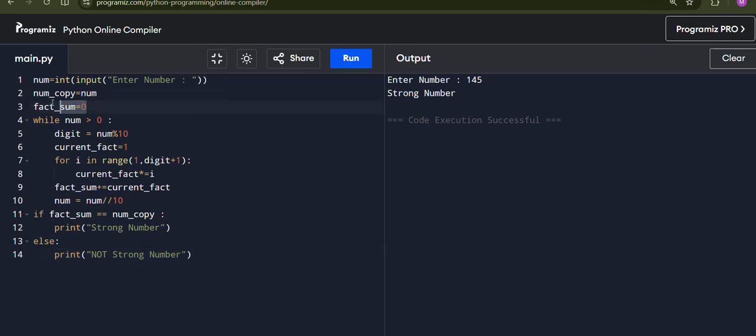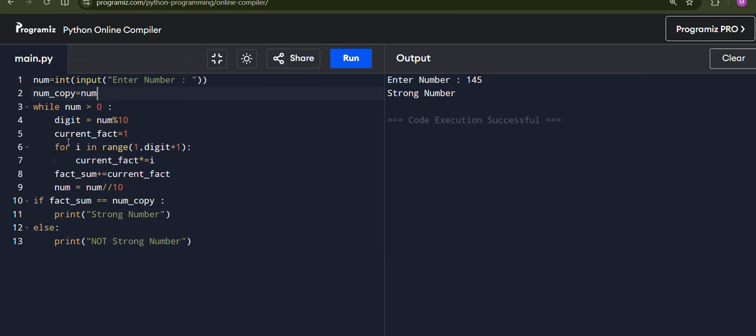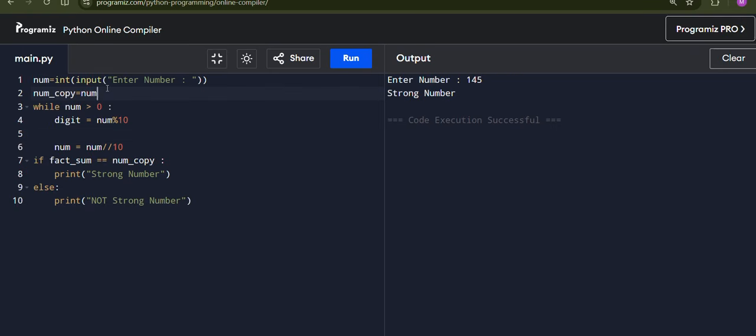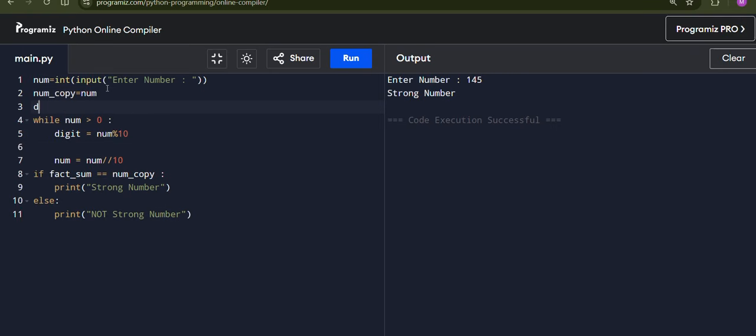While loop. I will remove this factorial and I will write digit sum, divisor sum, divisor sum equals 0. Then divisor sum plus equals my digit. After calculating, now I will do the number copy. I will check with my divisor sum. If it is equal, then the output should be Harshad number.